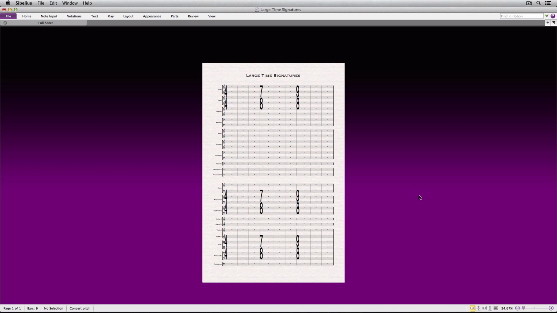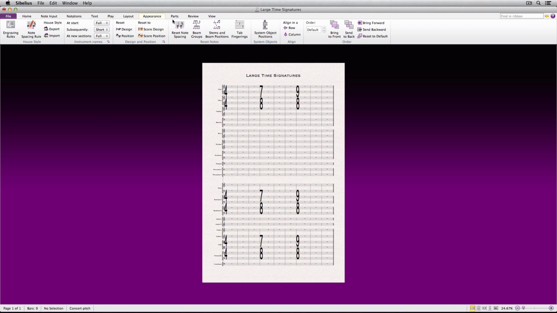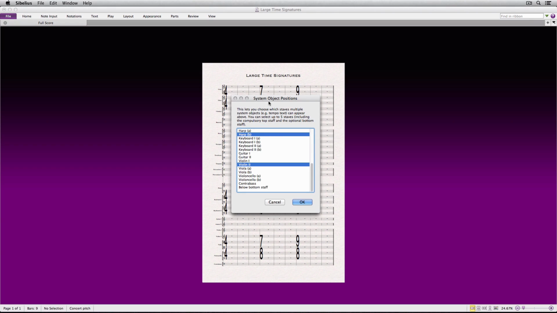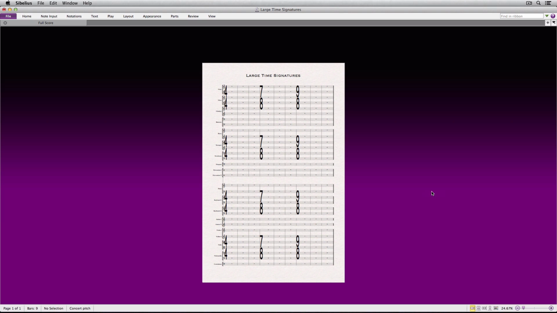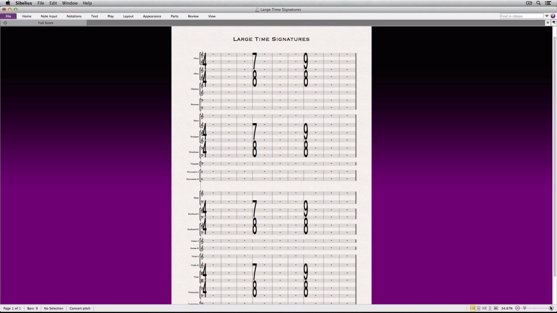Okay, this isn't working right, and why not? Let's go back to Appearance. System Objects. I must have deleted one. And I did. See flutes, horn B. Okay, and there it is. And that looks kind of better. Okay. And from there, let's bring our score back up and we'll see what it looks like.